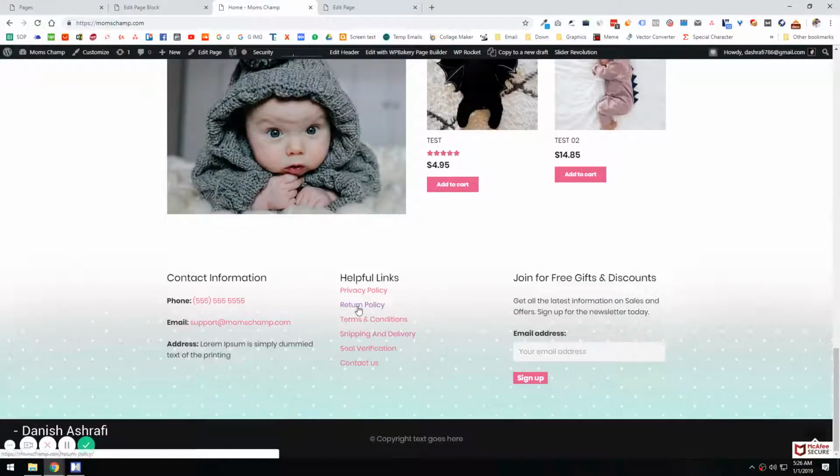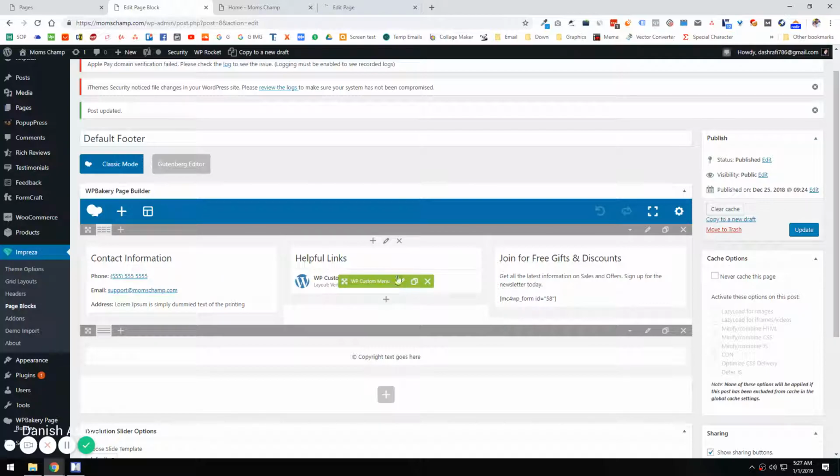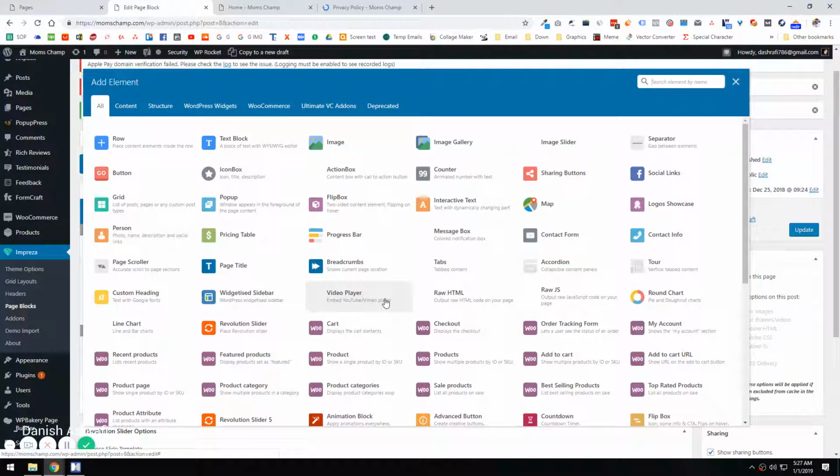For the remaining pages like the return policy page, I will try to find the content for you guys so you can use it. Otherwise obviously you guys need to come up with your content writer. You need to hire a content writer and have him ready the content for the remaining pages. So anyways, I'm just gonna refresh, and I do feel like adding this space.